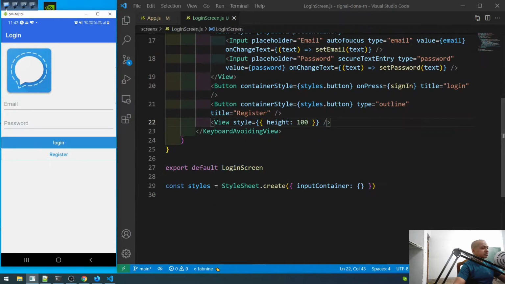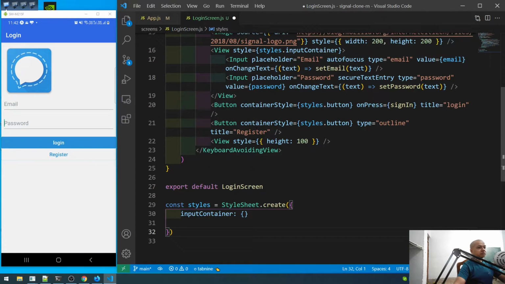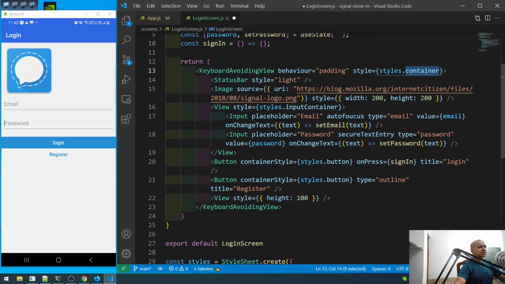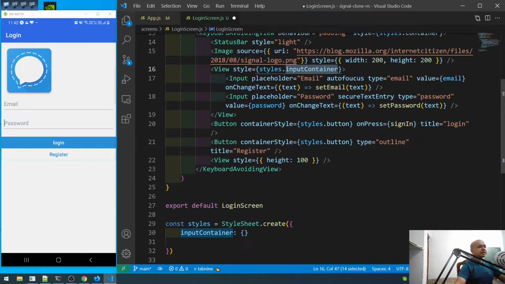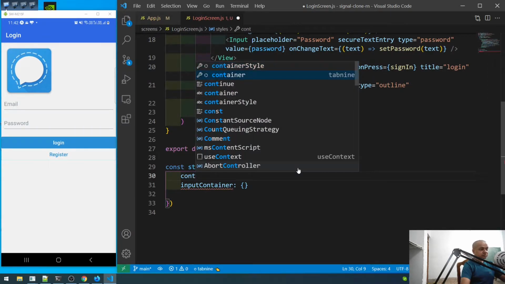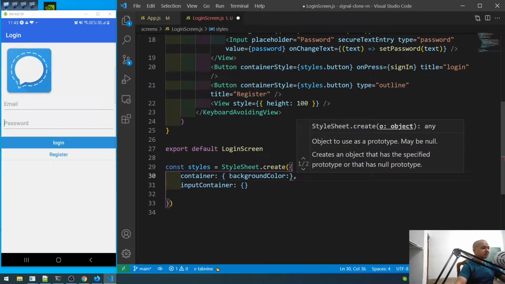After that, let us give some styles here. So let me take it down. We have to style three things. One is the main container, this one, then the second one is the input container, this one, and we have some styles for the button also. Already it is looking good, but we have some styles for that. So first do the container. It is giving automatically. Anyways, I need background color, so it is okay.